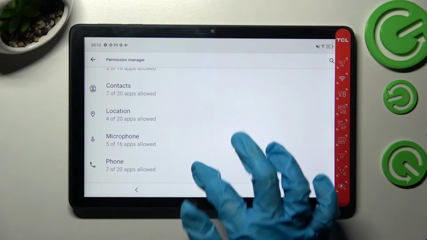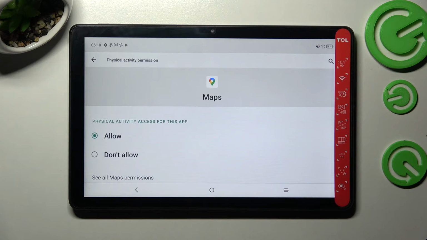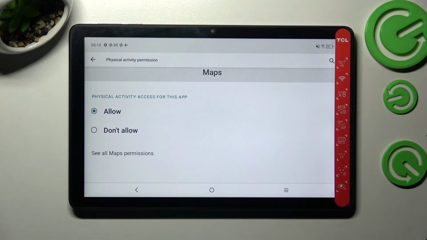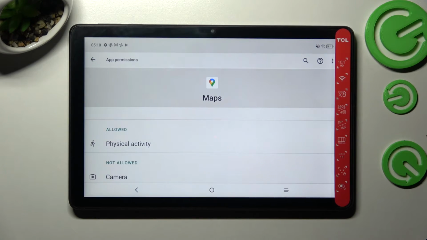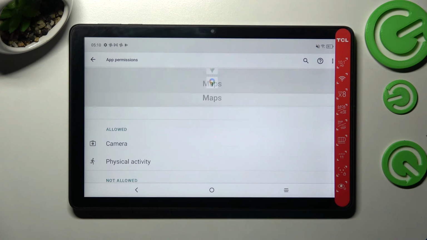But you can always pick any feature and then an app that you are interested in, like Maps. Now scroll down and click on See All Maps Permissions instead. From here, you can manage all of the app's permissions only for this app.